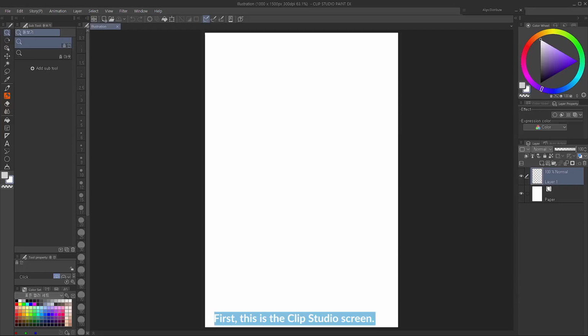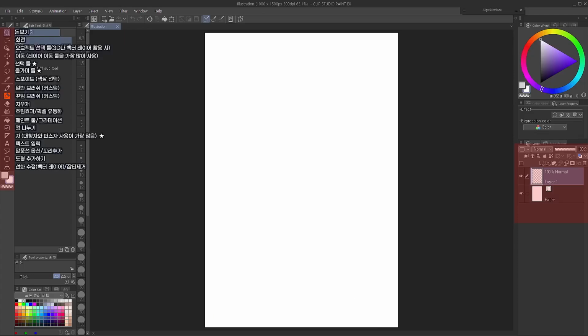First, this is the Clip Studio screen. I am using the layout divided like this. On the left is the Tools tab. On the right, you can see the color circle and layer window. The tools are basically listed like this. I am using the brush in a single shortcut key, just like Photoshop.